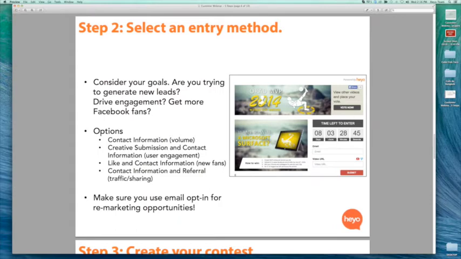I've got a screenshot of one right here, a photo contest. You might ask for a like and contact information. So if you're really trying to drive your fan base up, you can use a strategy that's very, very simple. It's implementing a like gate or a fan gate within Facebook. And you can do that within Heyo really easily. So you can set up a simple giveaway and have it ready to go. You're going to get a lot of new leads, hopefully, with that giveaway. But then put a like gate on it so that while you're growing your base of new email leads, you're also building your fan base on Facebook, which is really great.